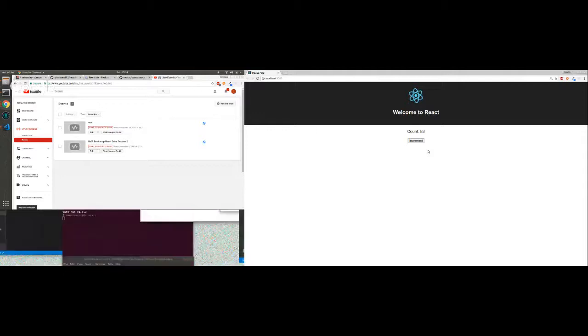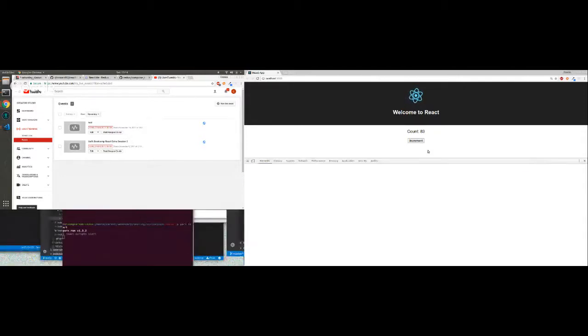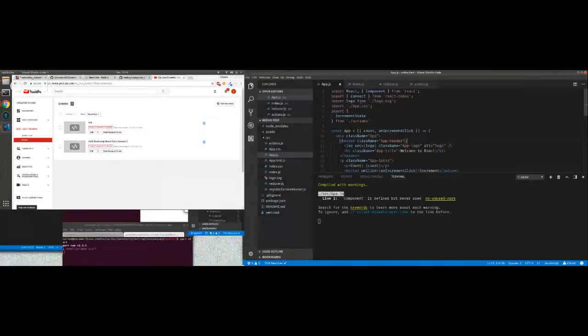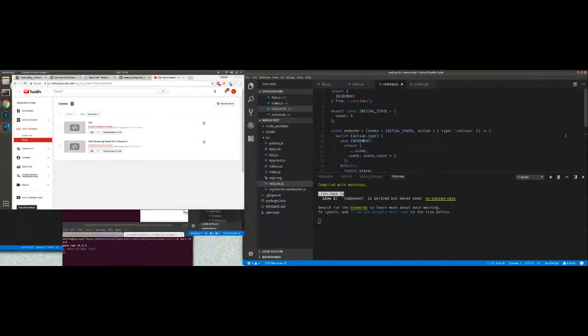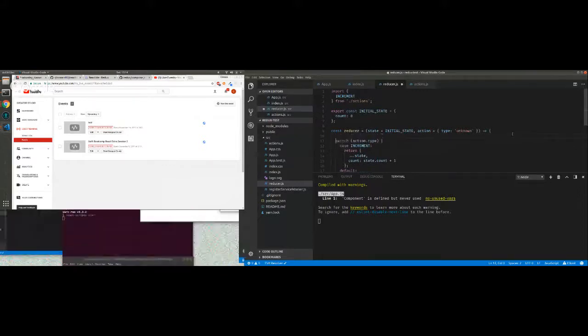Okay. So that's pretty cool. I feel like that's pretty cool. If we want to just do another quick test to see what exactly is going on, we can go back into our reducer. And why don't we, before we do anything in here, console log state.